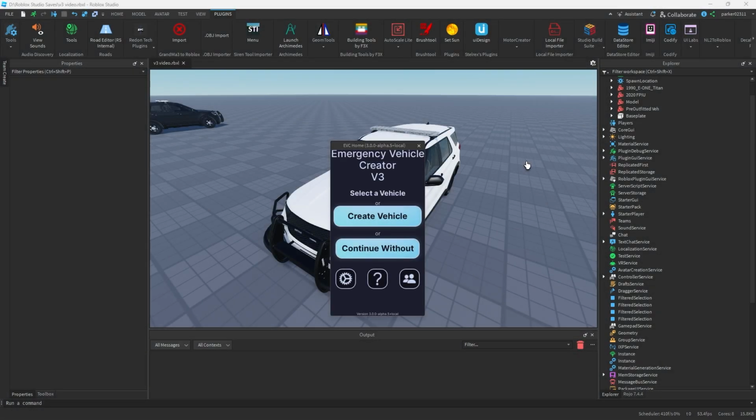Hey everyone, it's Parker with Read on Tech, and in this video we will be doing part 2 of our new video series on Emergency Vehicle Creator version 3. This specific video will be going over the pattern creator and the light groups. We will be going over first how to use flashers, then how to set up a lighting group, then how to use faders, and then finally we will go over how to use rotators.